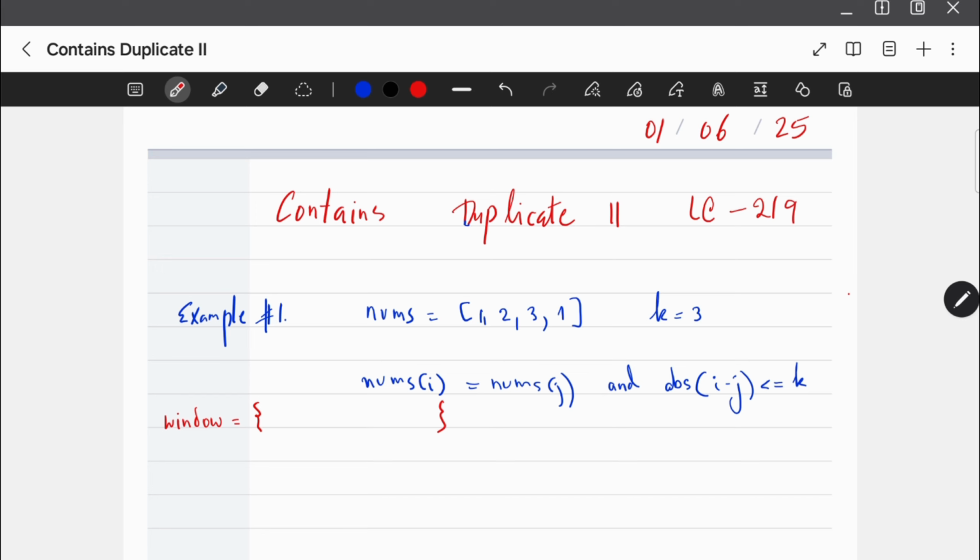Okay, so this is example 1. Let's see what the problem is asking. In the previous problem, it asked if this entire nums array has a duplicate. But this problem is a little different. We are being asked if there are duplicates in this range.